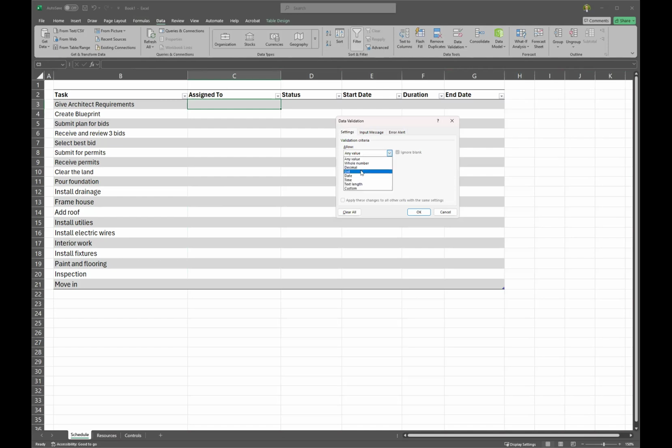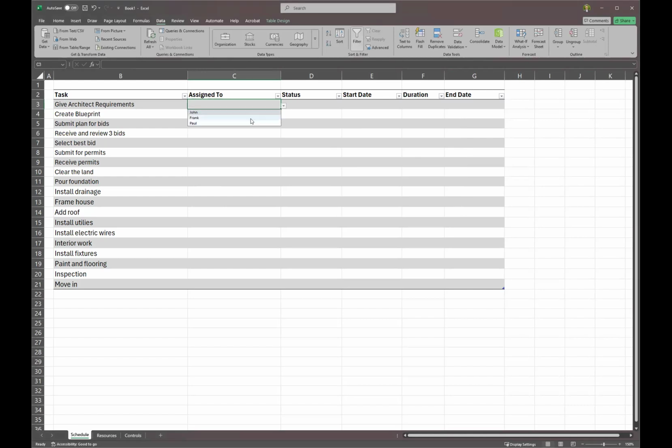We don't want any value. We want only values that are included on this list. So the source, you could do a couple things here. You could actually include the list here directly. So you could include John, Frank, Paul. If you click OK, it allows you to choose John, Frank, or Paul, and only John, Frank, or Paul. If I decide to include Victor, it won't let you, it'll give you an error.